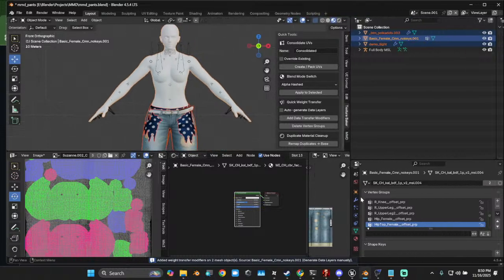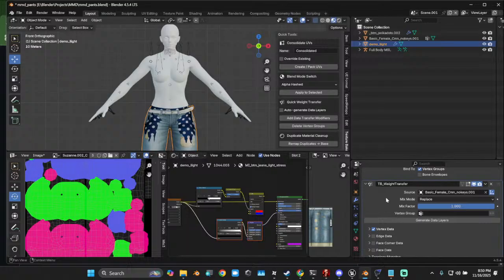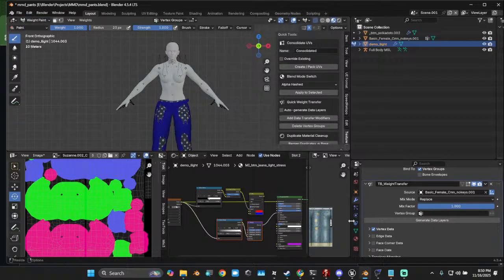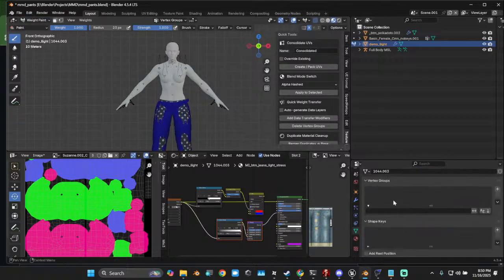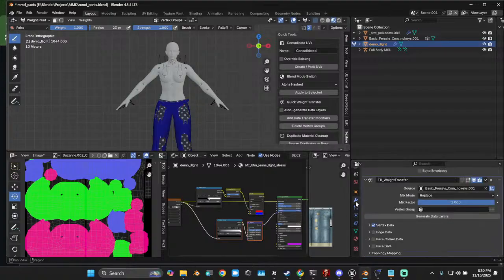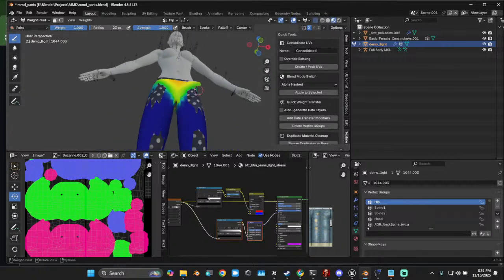And what that has done is, if I click on these, it adds the weight transfer modifier to it, but it does not actually apply the weights. So if I go in here, you see there's no weights actually on it yet, and I'd have to go ahead and generate them. If I generate them, you'll see now we've got weights on here. Let's go to like the hip. You can see the weights have transferred.